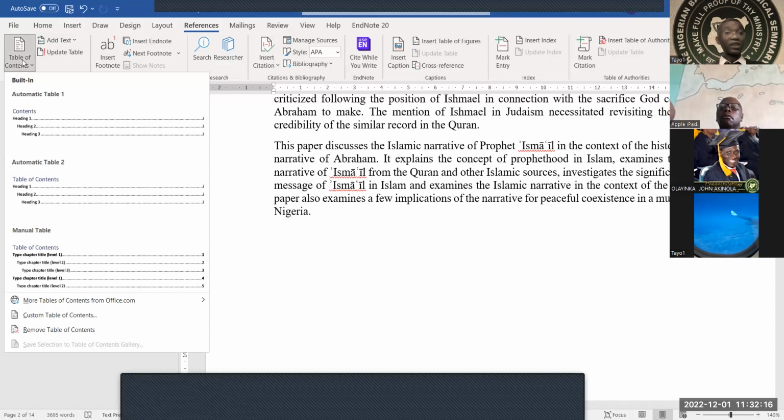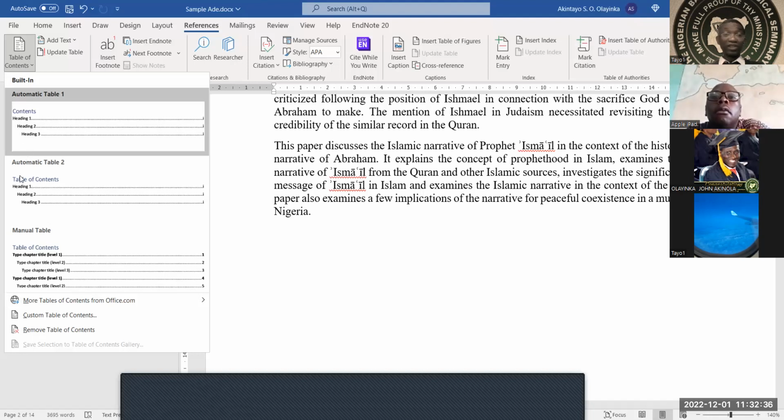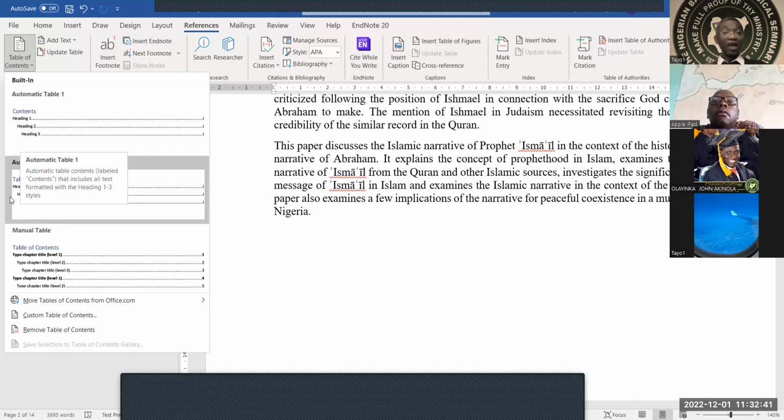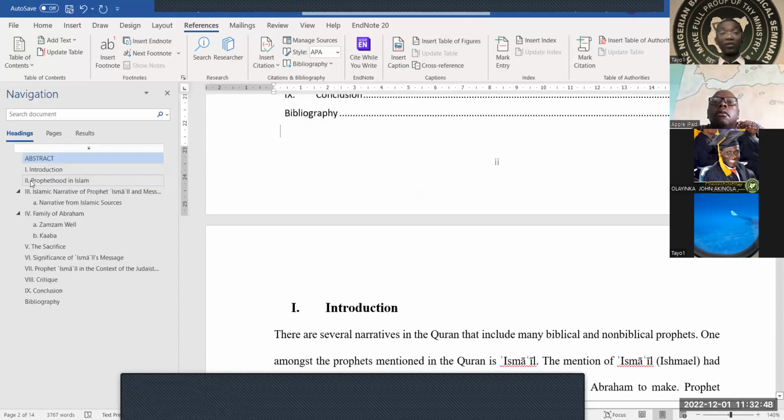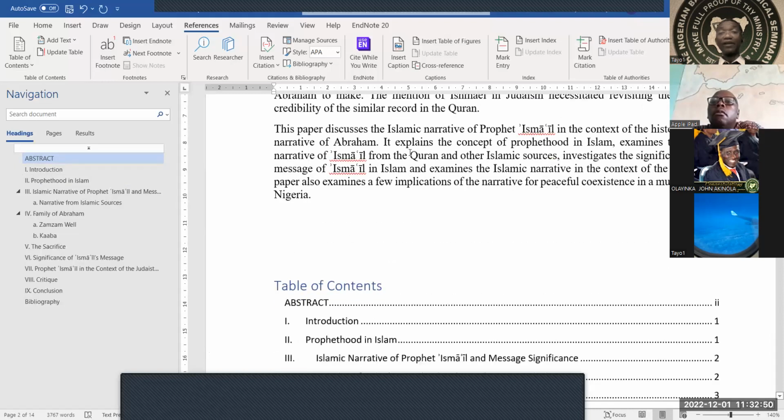The first option here is automatic table 1. You can go for it. And the other one is automatic table 2. And another one is manual table. There's no point using manual table because you've programmed your paper already. So I like table 2. You can pick table 1 if you like. So I'll go for table 2, which is automatic. After clicking it, my table of contents comes up automatically at the right page number.